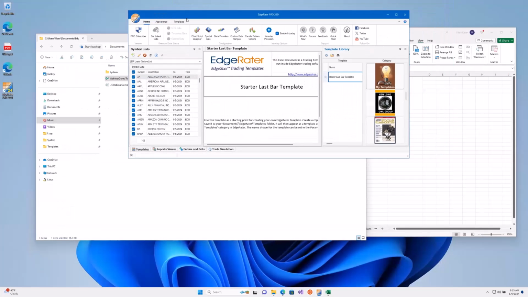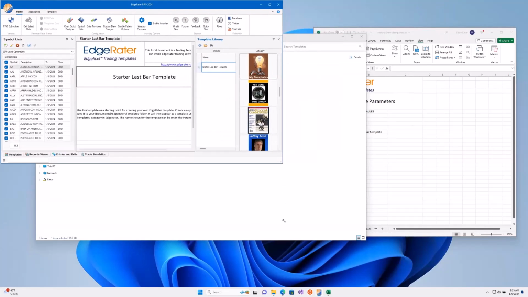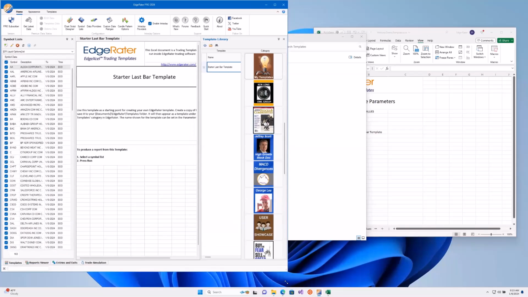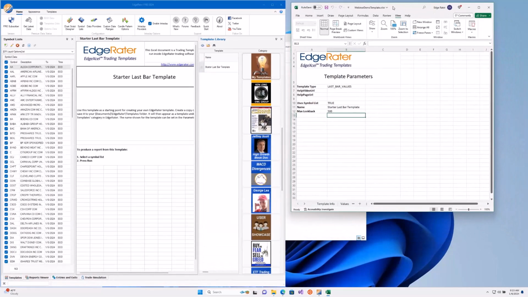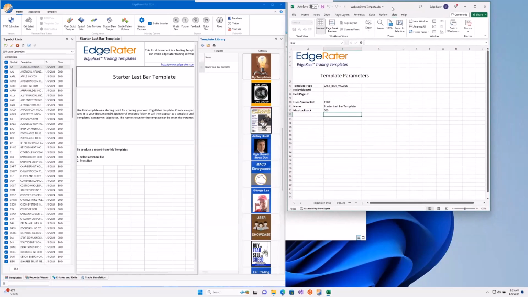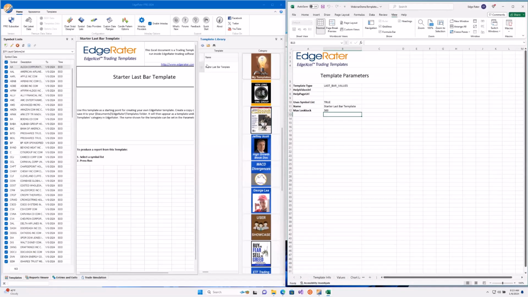And when I'm creating templates, I always just like to have both EdgeRater and Excel open at the same time. I use a machine with multiple monitors. I'm sure a lot of people do. So you can have one on each side, but in the webinar, I'll just have them either side of the same screen. Okay, so first off, the template is called Starter Last Bar Template. It's not a very good name for your own template, so call it something appropriate.